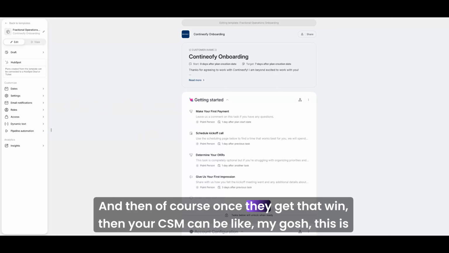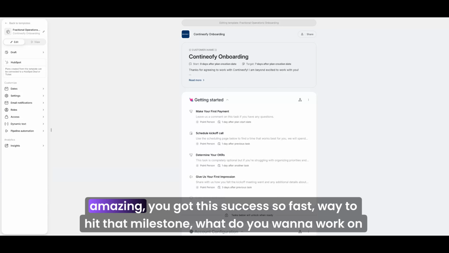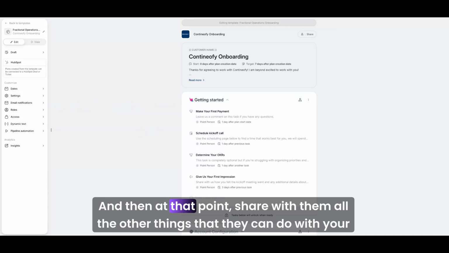And then, of course, once they get that win, your CSM can be like, oh my gosh, this is amazing. You got this success so fast. Way to hit that milestone. What do you want to work on next? And at that point, share with them all the other things that they can do with your platform.